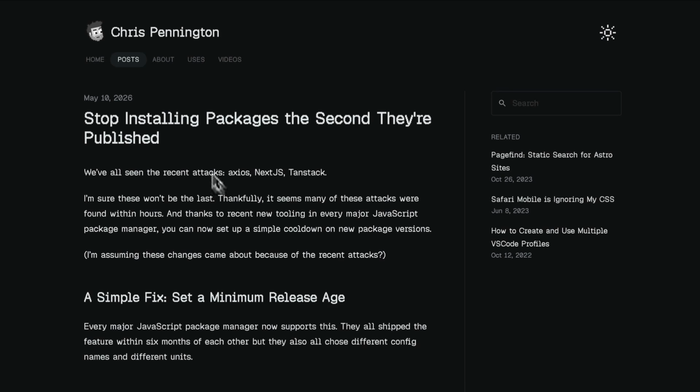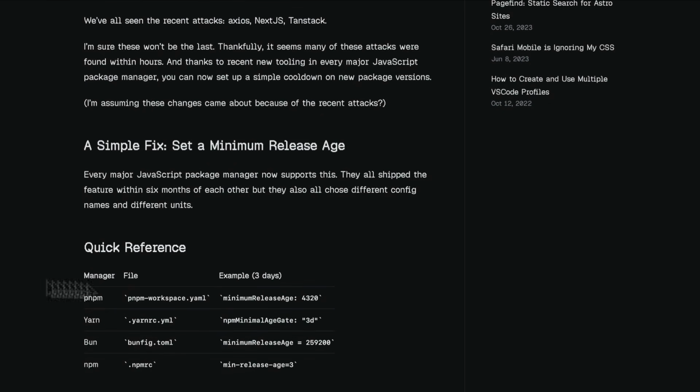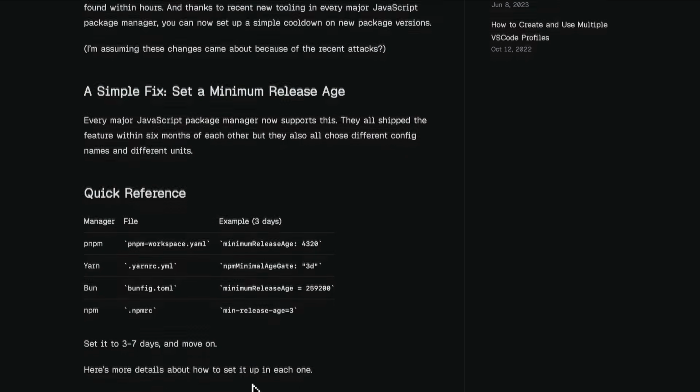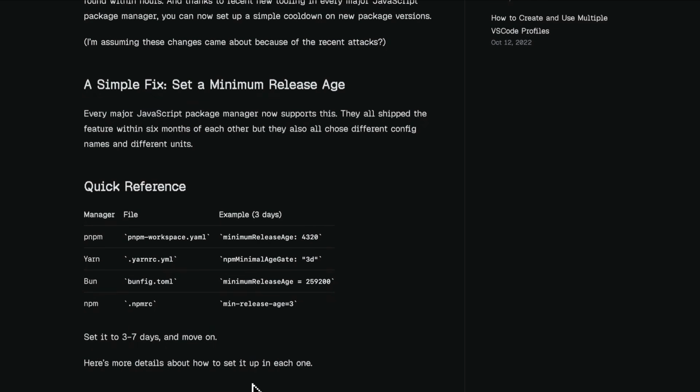Thankfully, all these at least were caught, it seems, in a few hours for most of them. But I'm sure there are others that we haven't caught, and I'm sure that there are more that we won't catch that quickly. So you can actually set a minimum release age depending on your file manager. PNPM, Yarn, Bun, and NPM all support this. At least I couldn't find if Deno did or not. I read some stuff that said it did, but I couldn't find it in their docs.